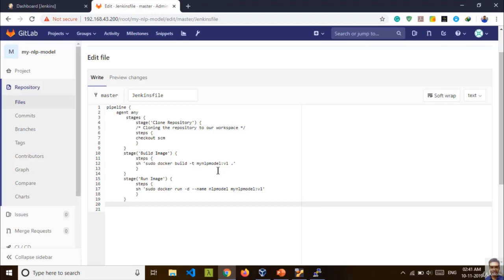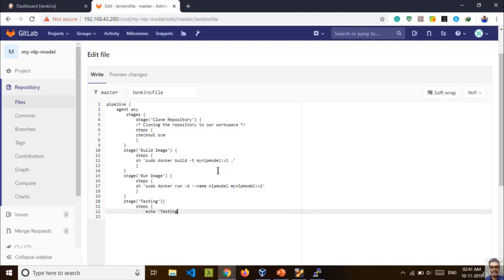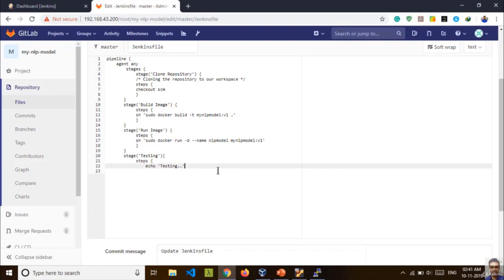And after that, again close this stage. The last stage is testing. We're not going to give you complicated testing steps, just a testing echo command. So echo testing, and after that we'll close this.